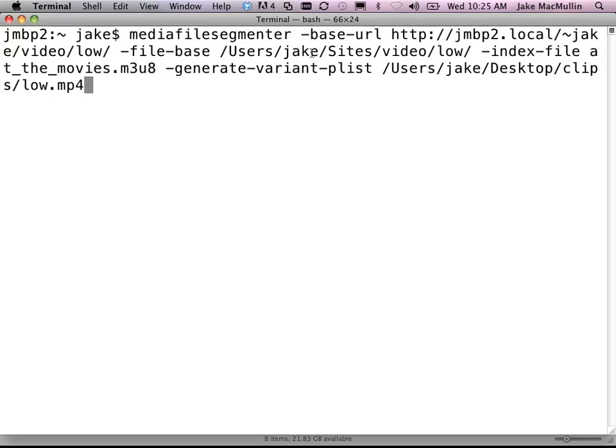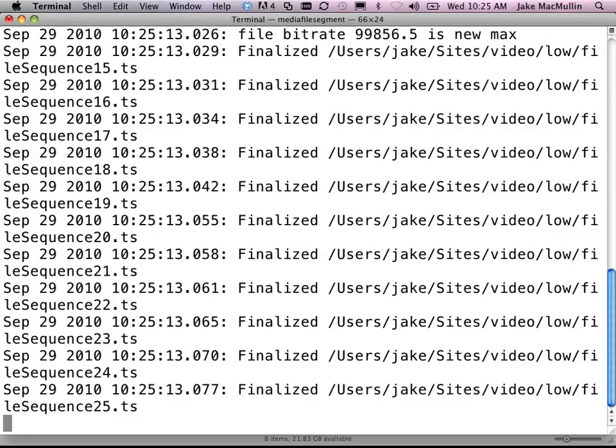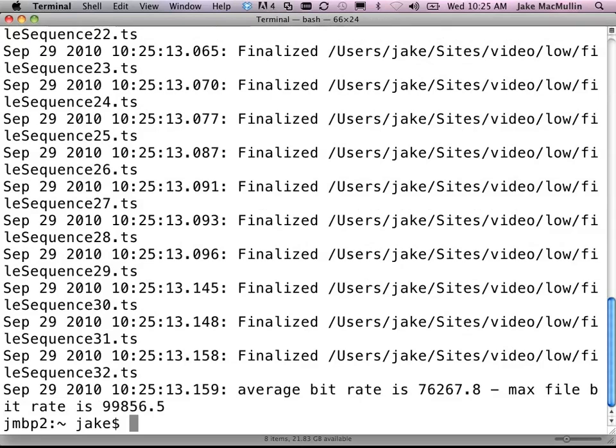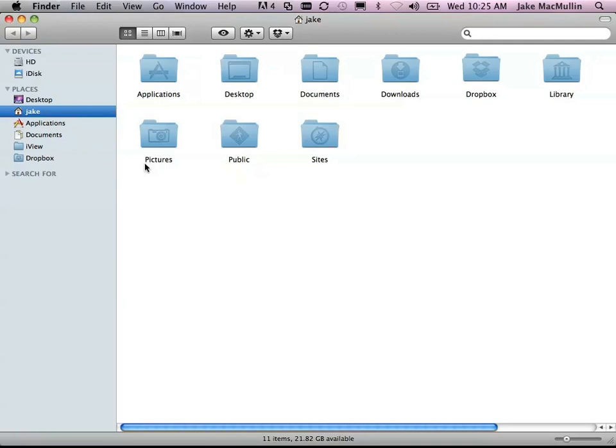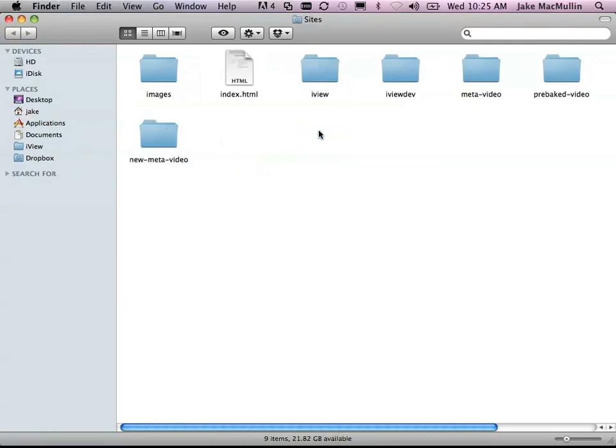Then I've got an argument which is saying I want to generate a variant property list for this stream, and then I'm referring to the video file I want to segment. So if I run that, it goes through and it's created a bunch of segmented files for me. So it should have put them in. There.